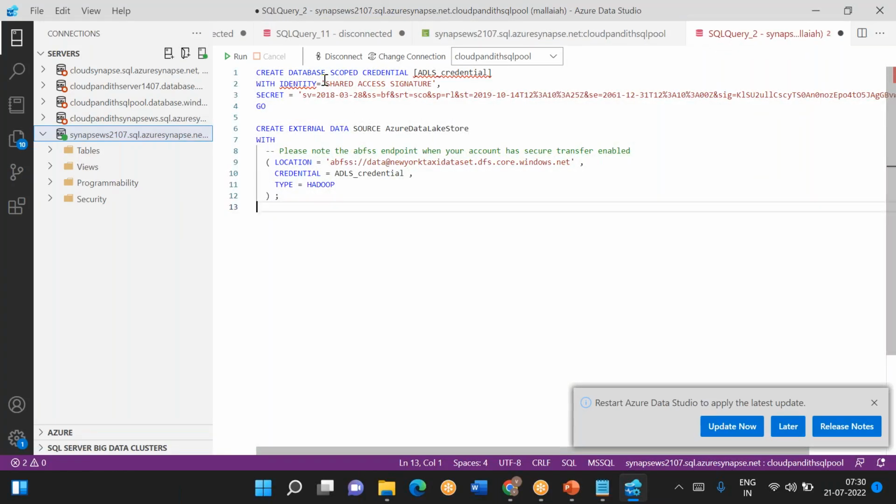So basically, create database scoped credential. The name, let's say, Cloud Pandit block credentials. Just this is the name. It can be any name you can give.